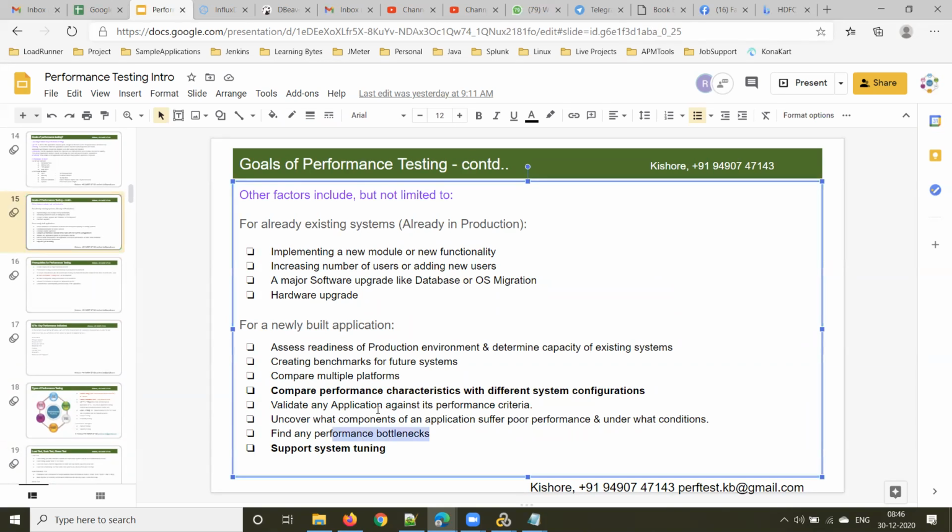To find out if there are any such performance bottlenecks, we do performance testing, even for a newly built application. So this is required for both a newly built application and an already existing application. We have to do performance testing to find any performance bottlenecks, no matter whether it is a newly built application or an already existing application. Is it clear?